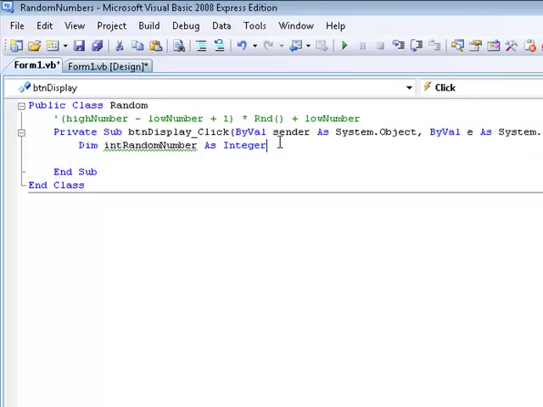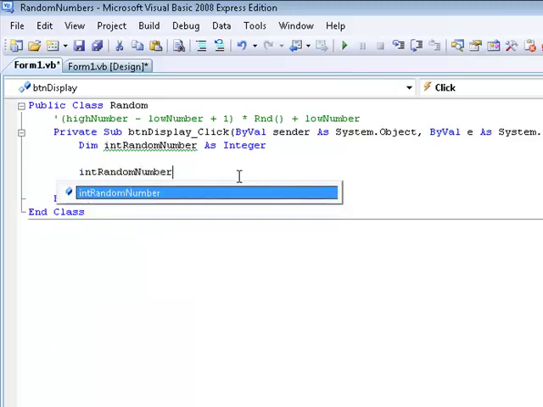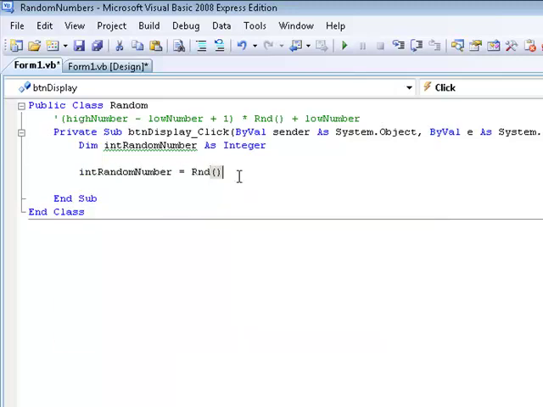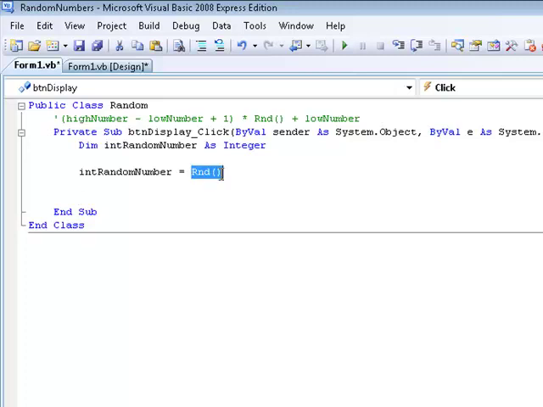Now what I've already done was make an integer named intRandomNumber, and now that I've made an integer, I'm going to set this equal to a random number. We're going to type intRandomNumber equals RND. What RND does is generate a random number, but the problem with this is it only generates a number greater than or equal to 0 and less than 1. Now you're saying, well, that's not very useful.